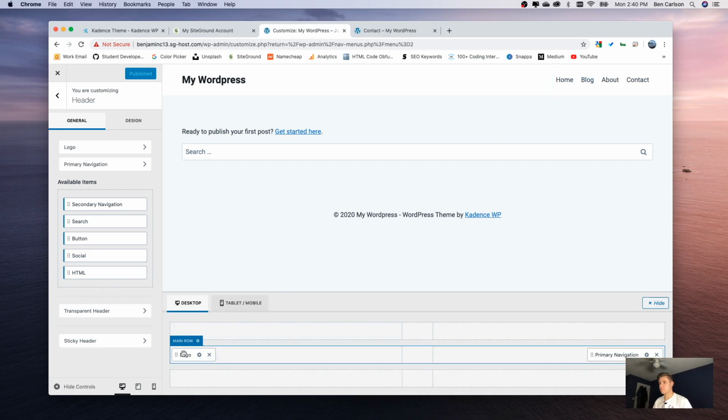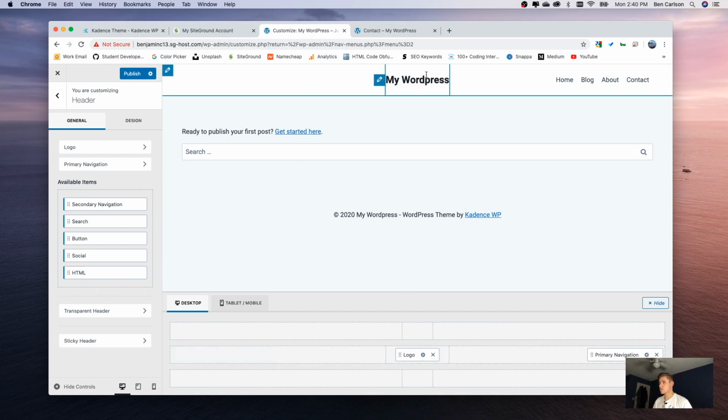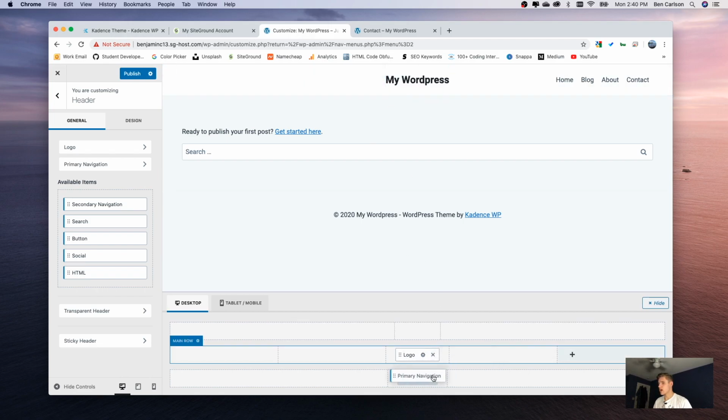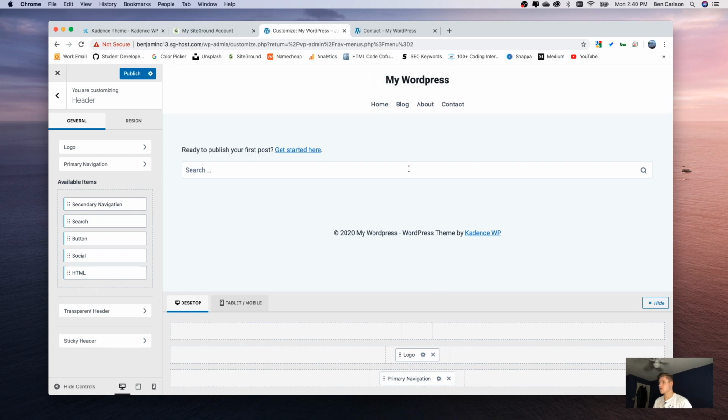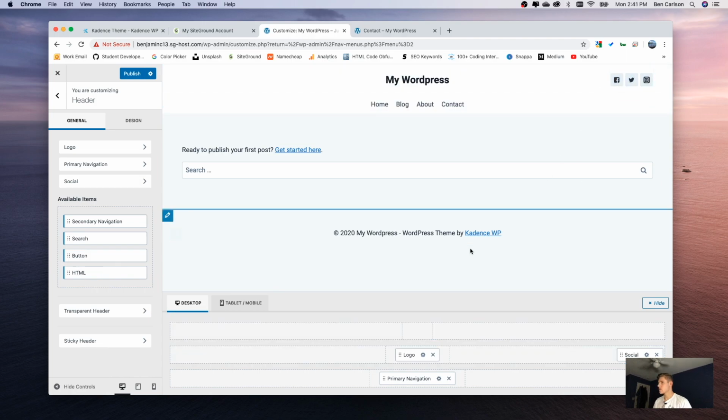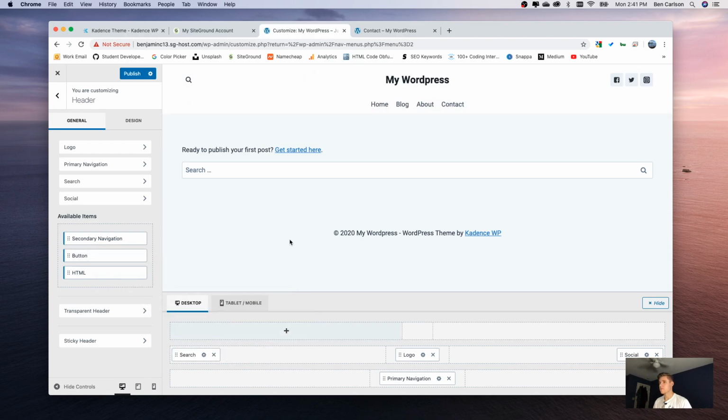Let's change that up a little bit. Let's move the logo into the center, so it's like that. And let's move the primary navigation right below that. And I think that looks a little nicer and a little cooler. Next, let's add some social buttons. So let's put these maybe over here. Okay, just like that. And then let's also add a search. So drag this and drop it right there. And that's looking pretty good. Now you can search the site. We have some social buttons at the top here, and we have this nice center navigation.